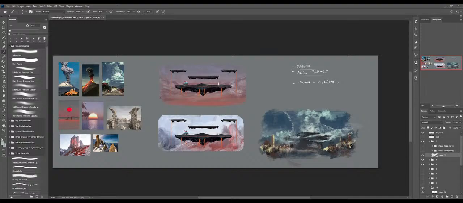Like this, right? This is the edge control. Now my painting has more depth and detail.